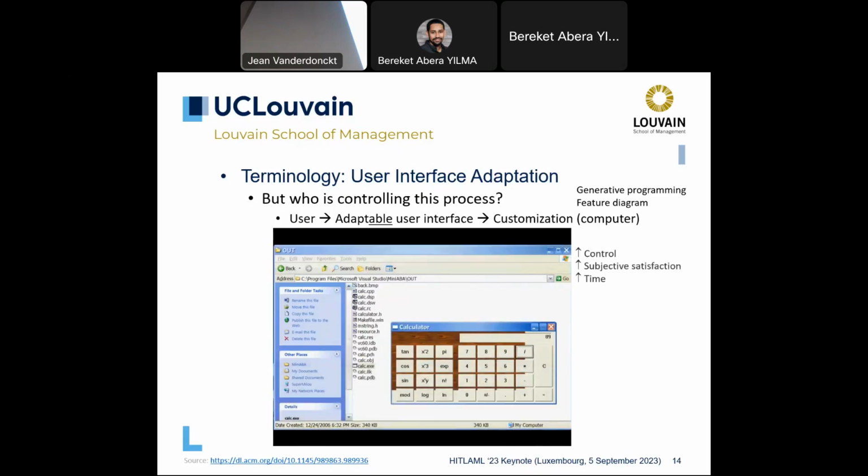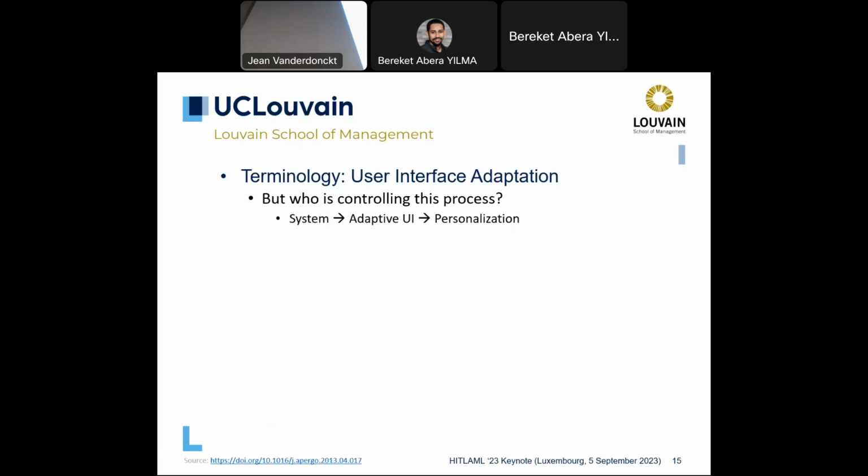The nice thing here is that I can control my process, so my satisfaction is in principle better, but it takes time. On the other hand, if the adaptation is controlled not by myself but by the system, it's called adaptivity, which is a little bit tricky because, of course, maybe you have already seen a system that changes automatically, and you don't know why, or when, or what happened, so it's always a cognitive disruption, and we are puzzled.